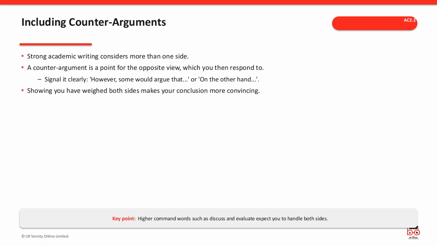Strong academic writing never sounds one-sided. A counter-argument is simply a point for the opposing view that you then answer, and you signal it clearly with phrases like, however, some would argue that, or on the other hand. Showing you've genuinely weighed both sides makes your final judgment far more convincing. And remember, higher command words like discuss and evaluate positively expect it.